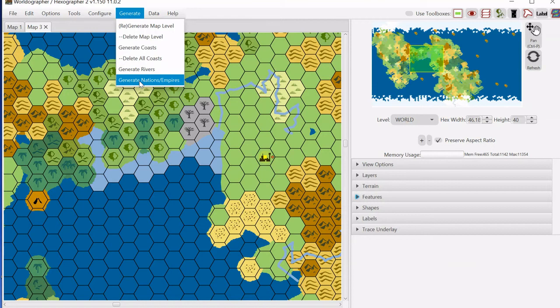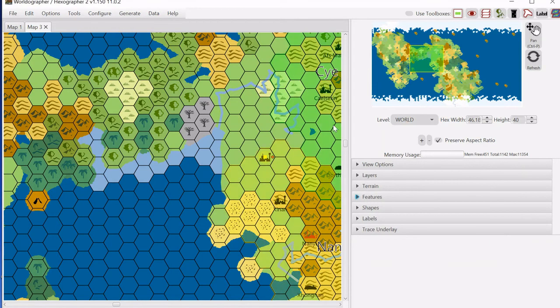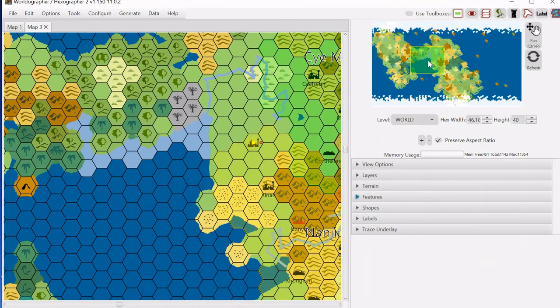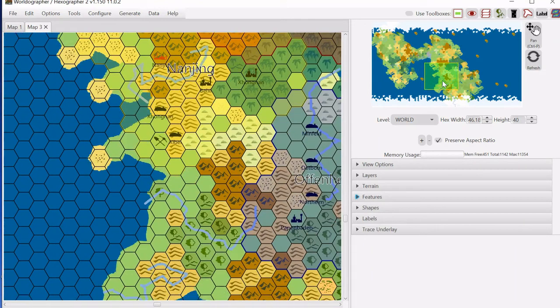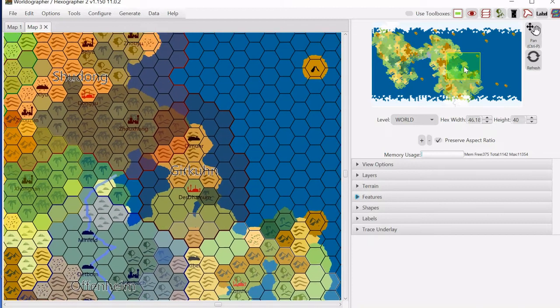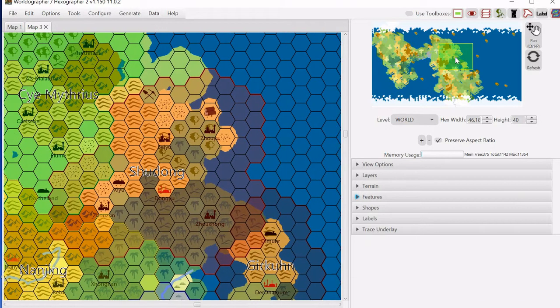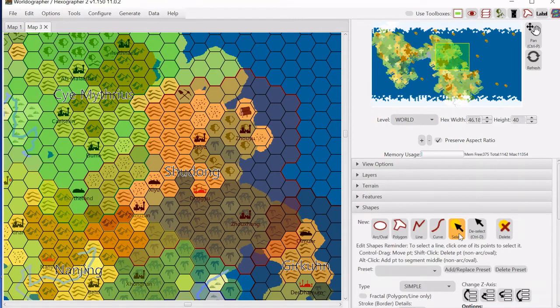In addition to generating coasts and rivers, we can generate nations and empires on the map for you. It does 10 by default because that was what was set usually by default when you generate your map. But it places these on the map, giving each country its own color and border. Those are all just shapes as well, so you can click on, select the shape, and you can move the points if you wish.